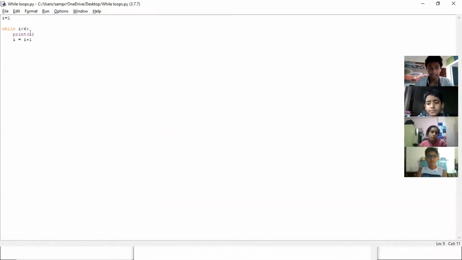So it'll print I. What's in I? 1 currently. Now it'll increase I. I is equal to I plus 1. So I will become 2. Okay? And then this will go back to the loop, and it'll check if 2 is less than 6. Well, 2 is less than 6. It'll come and print 2.